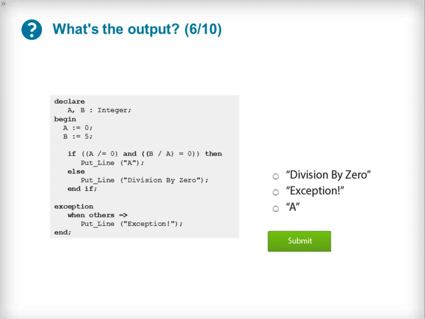Question 6 is going to test your knowledge of exceptions being raised by conditional expressions as opposed to assignment statements. We use a slightly different code example here that defines a block with an exception handler that will catch any exceptions and print out the string exception.